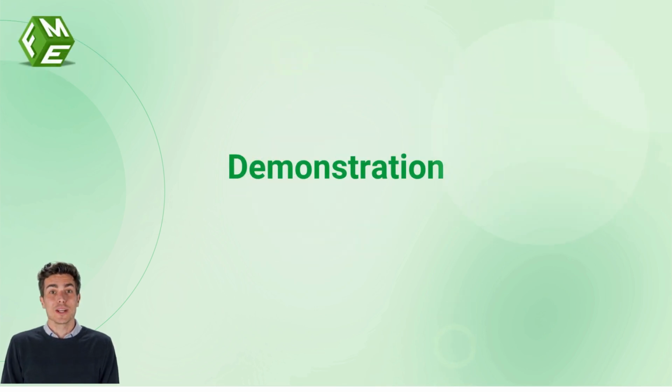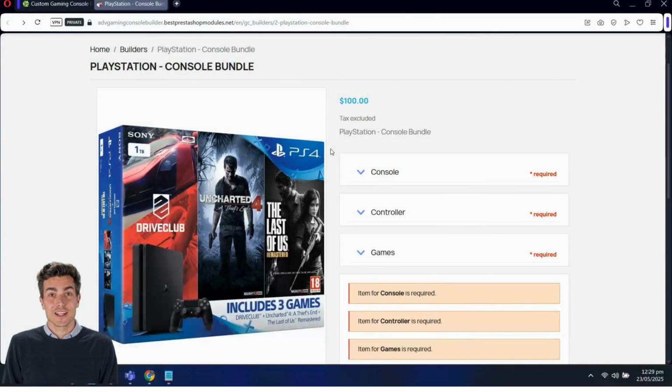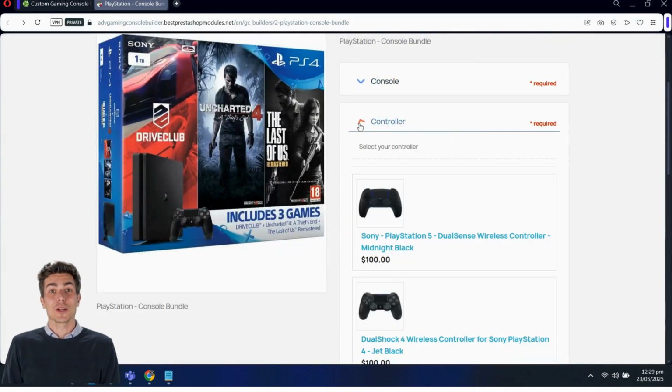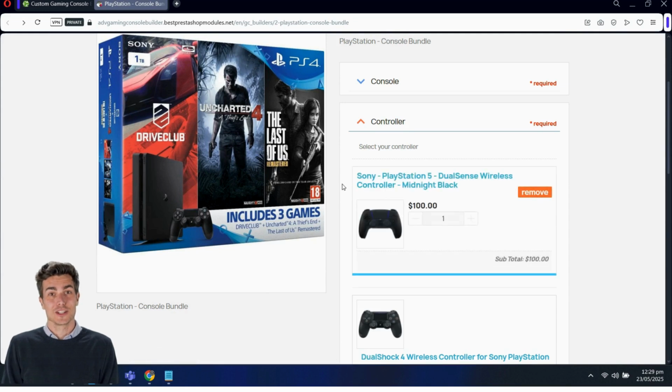Let's see our module in action. Here we've created a custom gaming console bundle. It consists of 3 key components: console, controller, and games. For each component, users can choose from various product options. Once an item is selected, they can change the quantity or remove it.